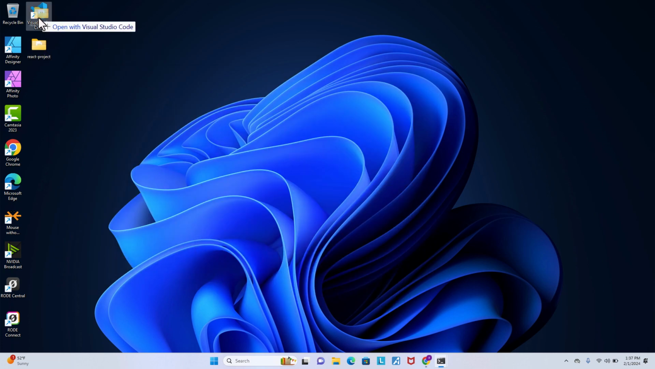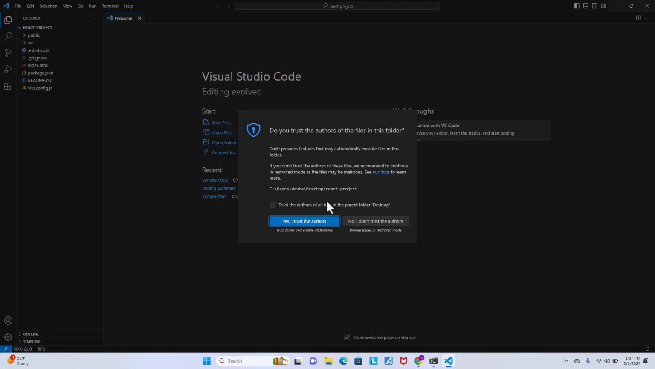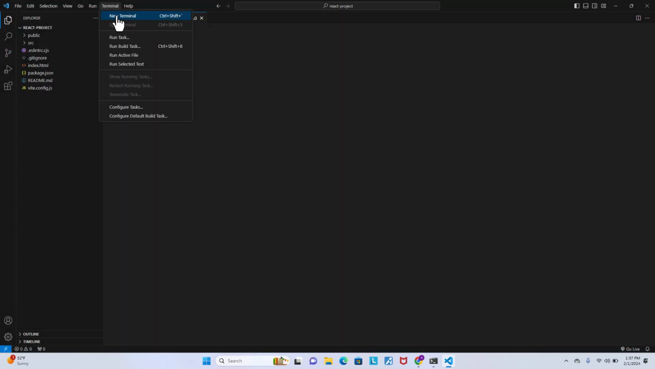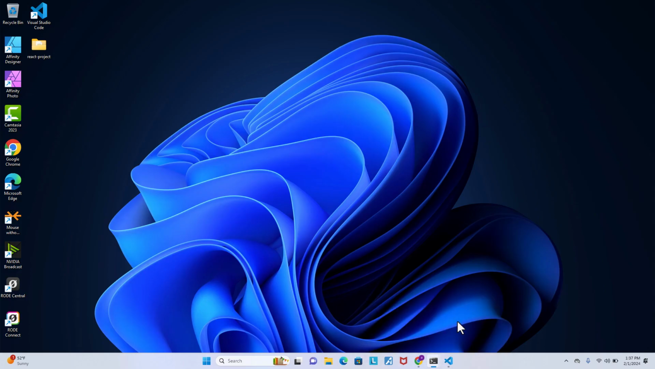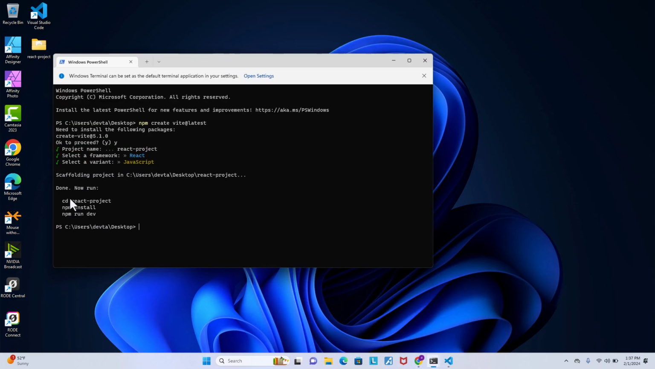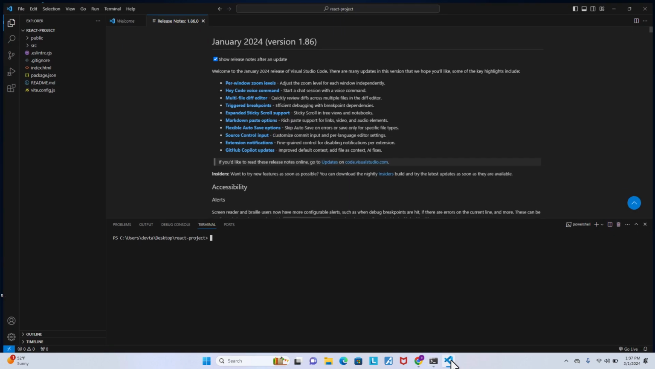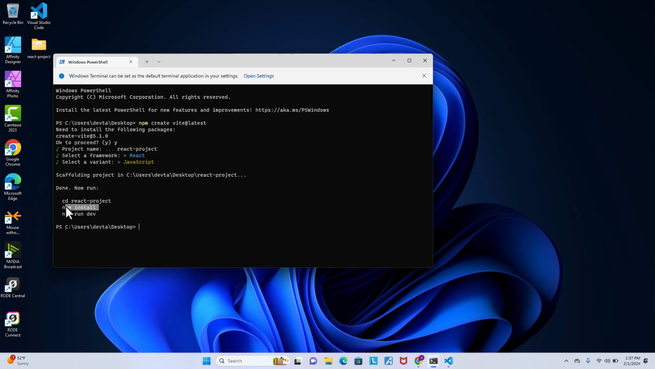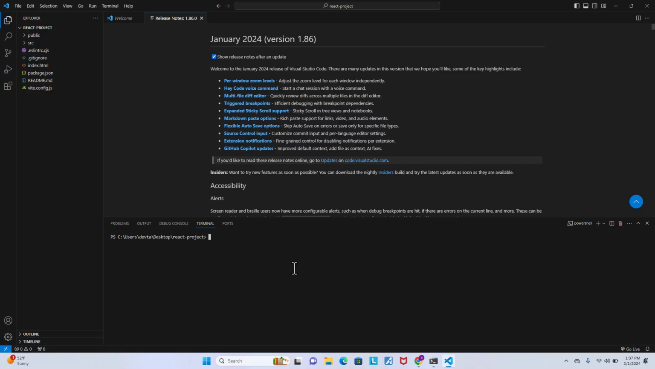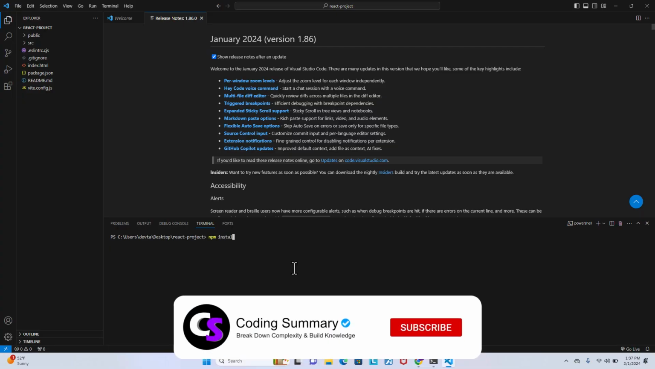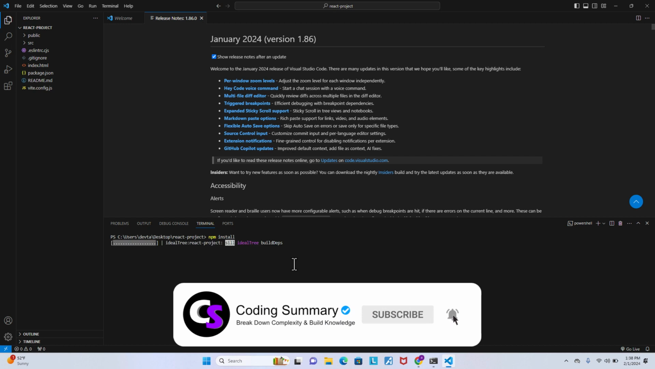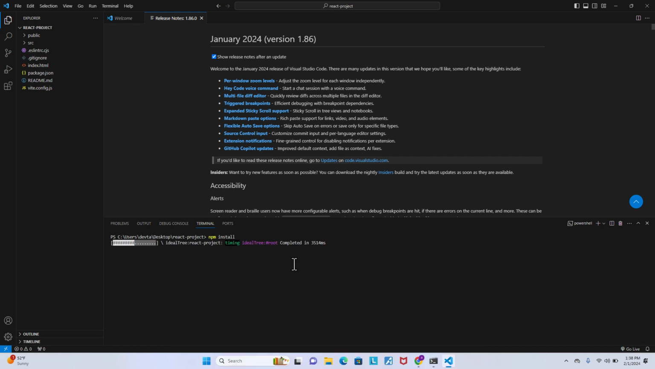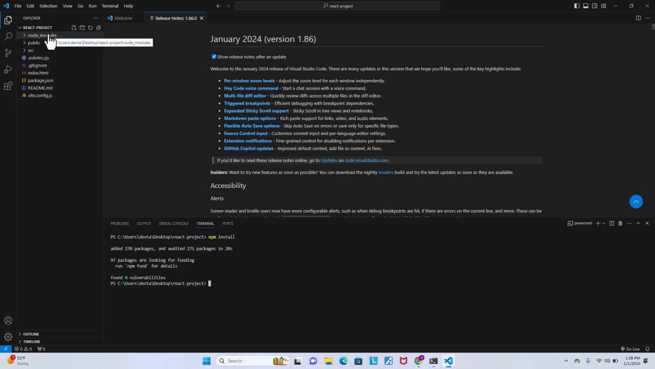Let's open this folder with Visual Studio Code. And then open terminal over here, new terminal. You see the next step that we are going to do from the terminal is to go into the folder. See, our terminal is in react-project right now. So the next command that we have to run is install and then run dev. npm install. So it's going to download the packages that are used for React and install them in this folder. You will see the node_modules folder has been created over here.